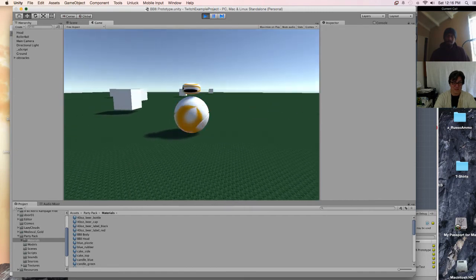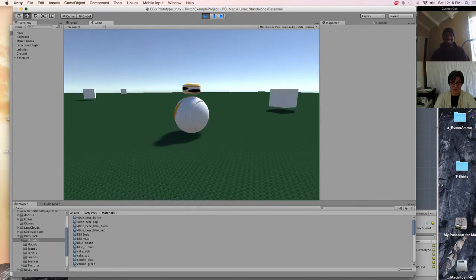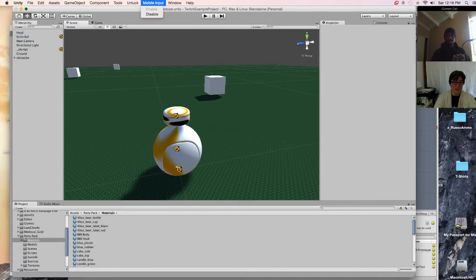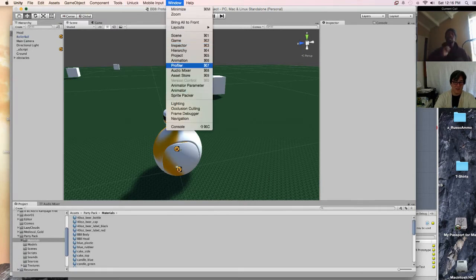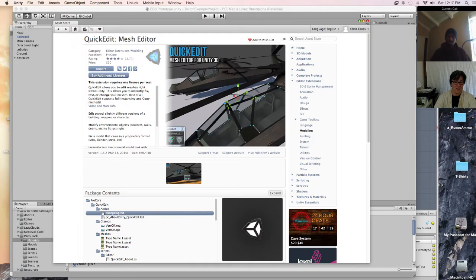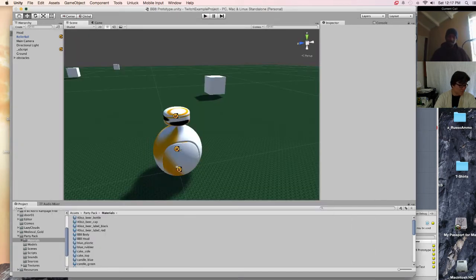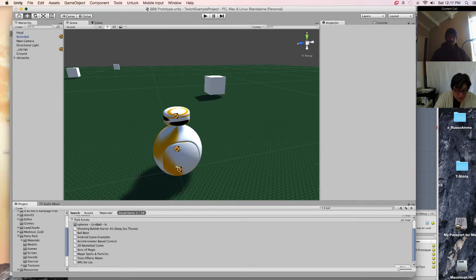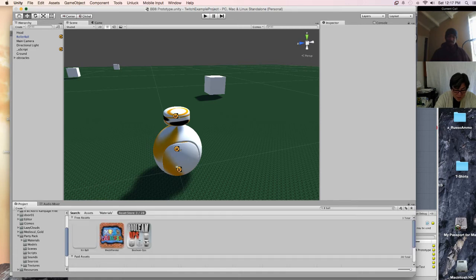Here we go. There's our basic BB-8 ball. Although, you know what? Hey, Riking, I'm going to show you something else. Check this out. We're going to search for 8 ball in the asset store. We look for 8 assets. I want a texture.